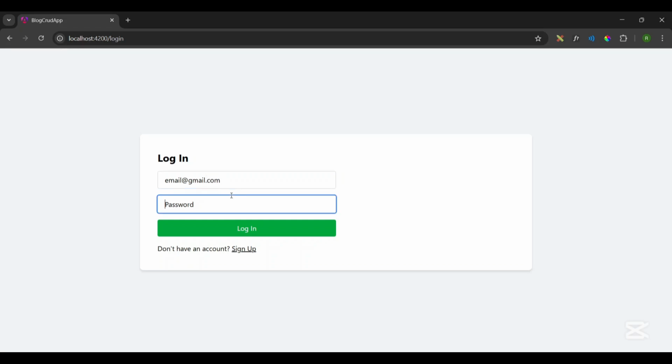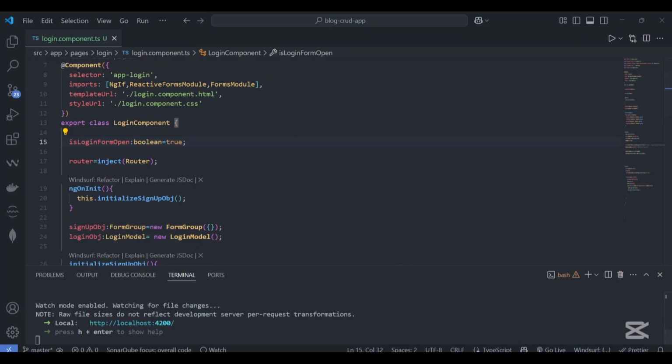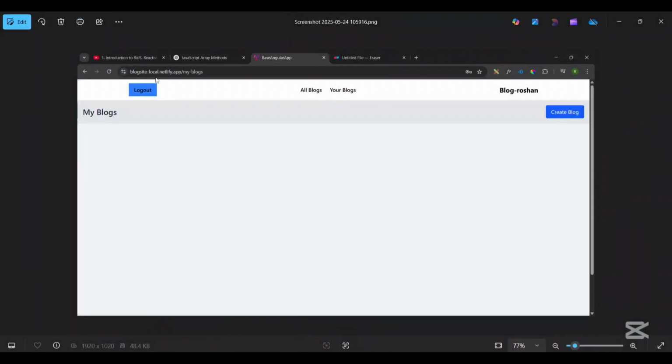email@gmail.com, and the password. Okay, and when we click login, we navigate to this all blogs page. Now in this part we are going to create this UI. Okay, we are going to create the UI of the layout.